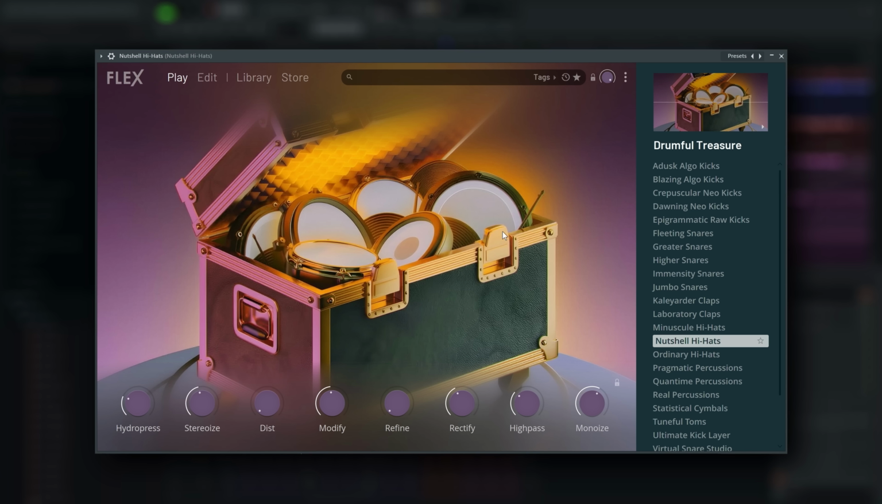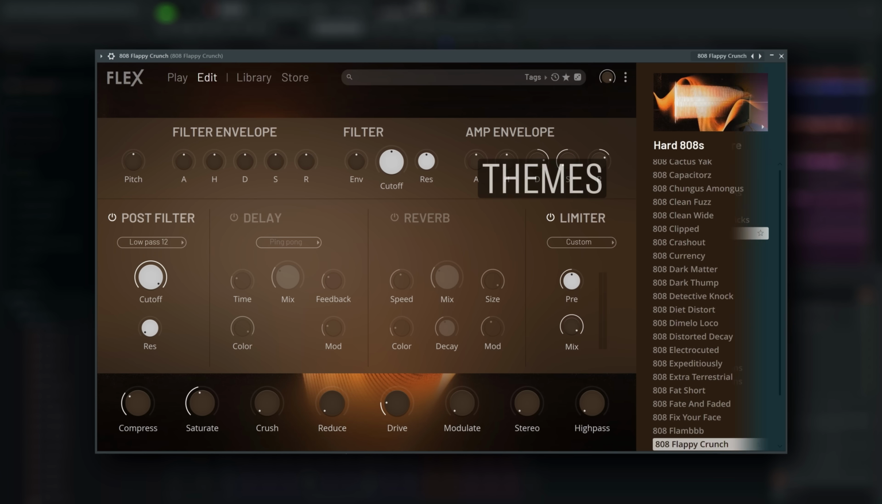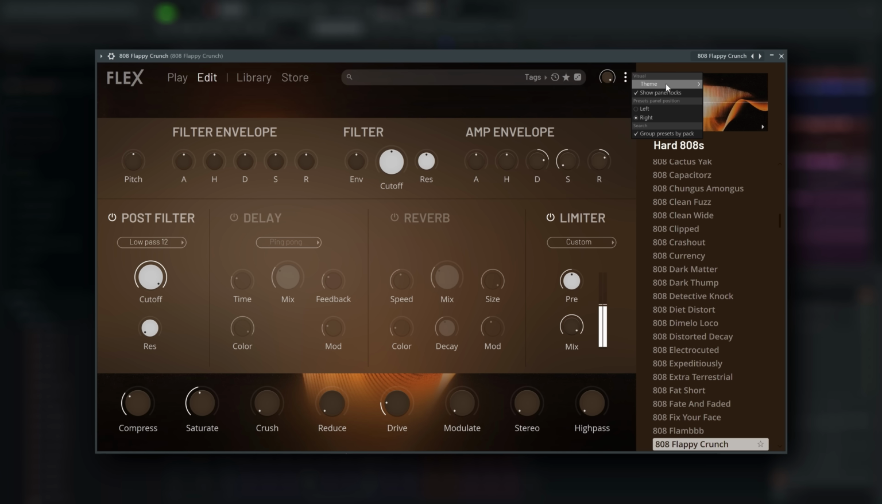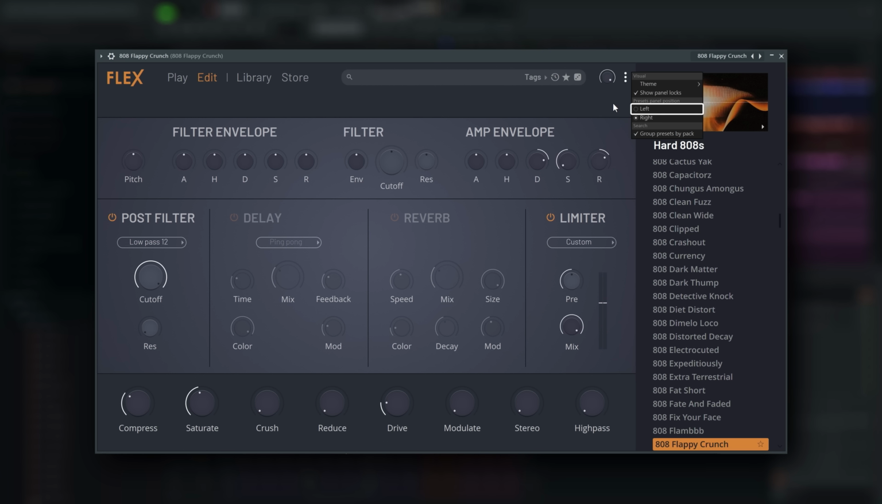Additionally, larger multi-sample heavy patches like pianos and orchestral instruments load faster. The UI has been overhauled with content discovery and inspiration in mind. Existing users will find the familiar controls here. If you're looking for a color scheme closer to the old Flex, you can check out the themes here. Blue Alt is closest to Flex as it was before. And if this still looks too different for you, you can move the patch browser to the left here.